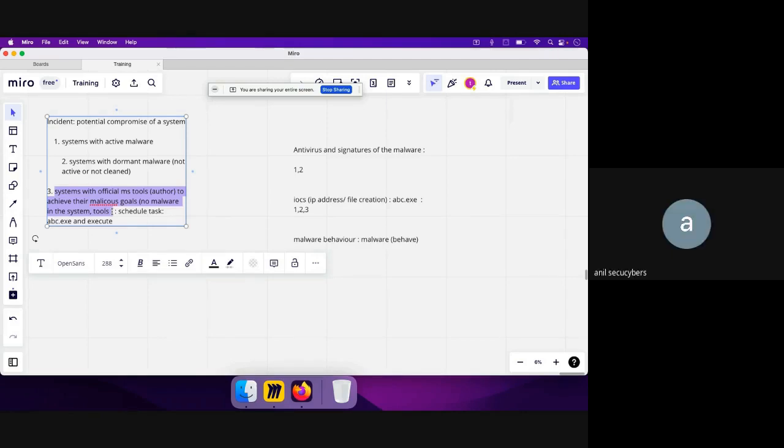No, that's correct. But what I mean is that you have three different kinds of scenarios. Scenarios means you'll be encountering different kinds of incidents of a malware. Let's say one of the incidents is where you're dealing with a Windows system which has some kind of malware in it.